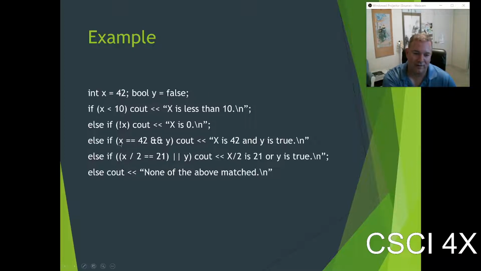So is it true that X is double equal to 42 and Y is true? Both X is equal to 42 and Y is true. Nope, that's not true either. So remember, we evaluate these things by just going down one at a time until we find one that hits. Is it true that X divided by 2 is 21, or Y is true? That either X divided by 2 is 21 or Y is true? Good, you guys are all getting this really well. Well done. Yeah, so that is true, so it's going to print out X.